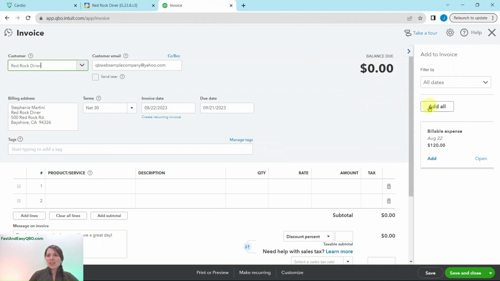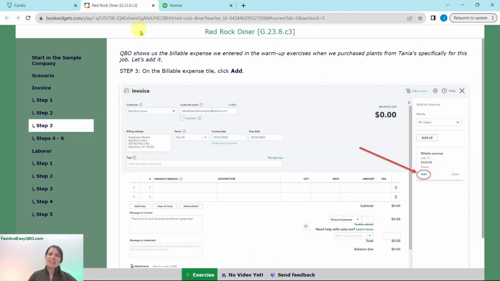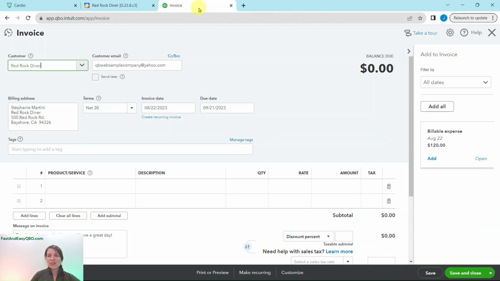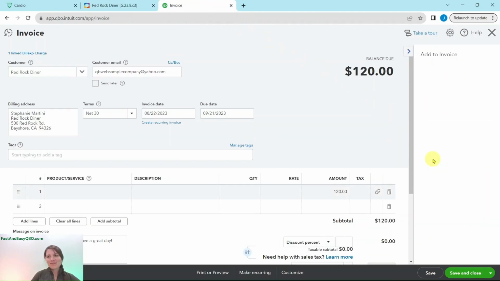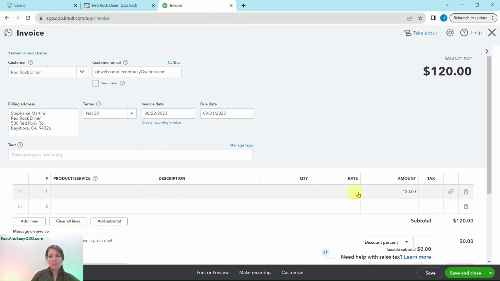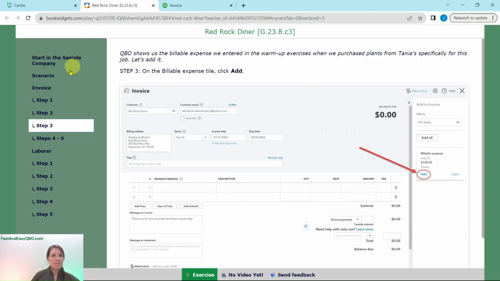All right, so I don't know if you noticed here, but this little pop-up drawer had appeared for us, and this says this billable expense. And that is the billable expense that we had entered in the warm-up exercises, which is why you have to be in the same session company as that one, because they continue to build on each other. So that expense was added back then, and that was for when we purchased the plants from Tanya's specifically for this job. So we're going to go ahead and add it, and to do that, you would just click on the blue add button. And you could see that it has been added right there for us.